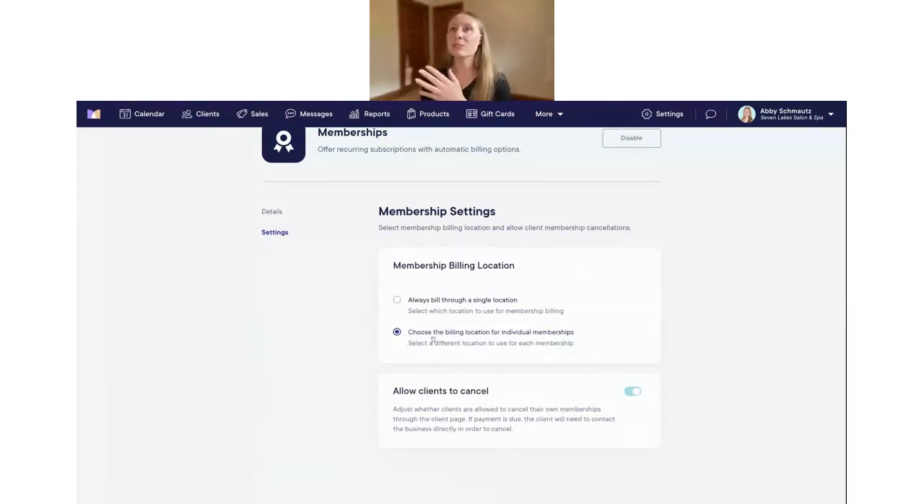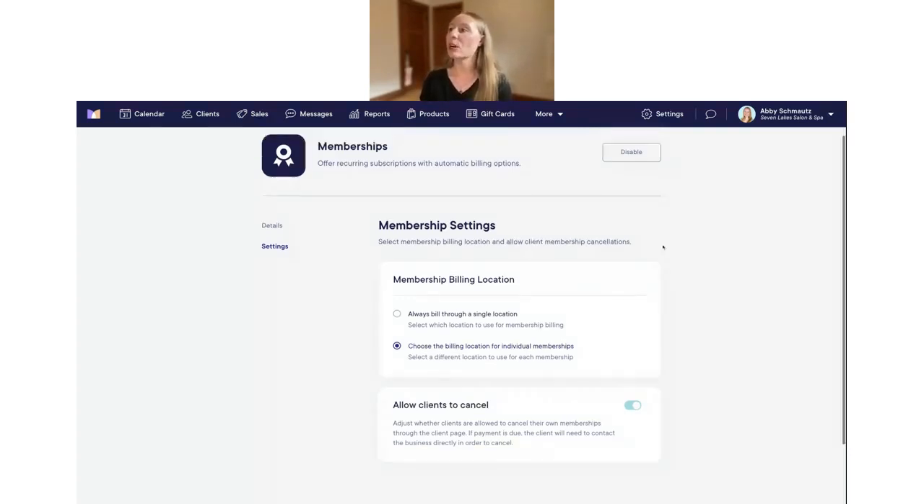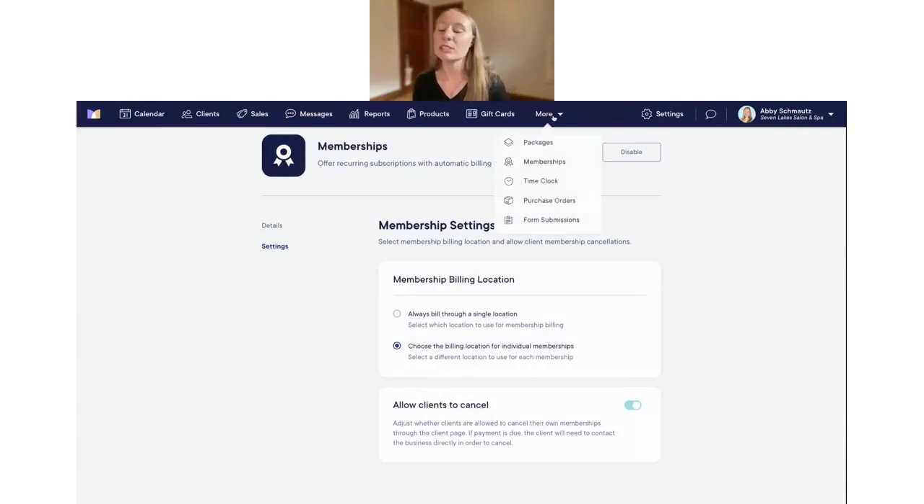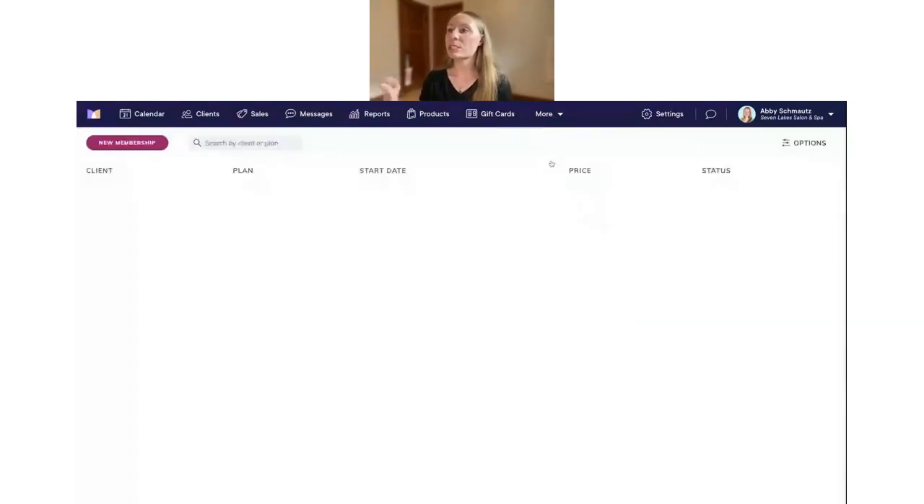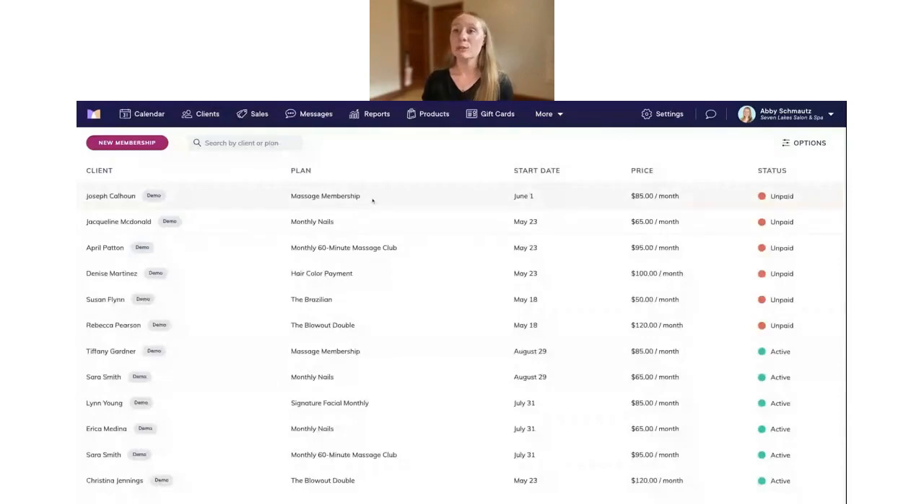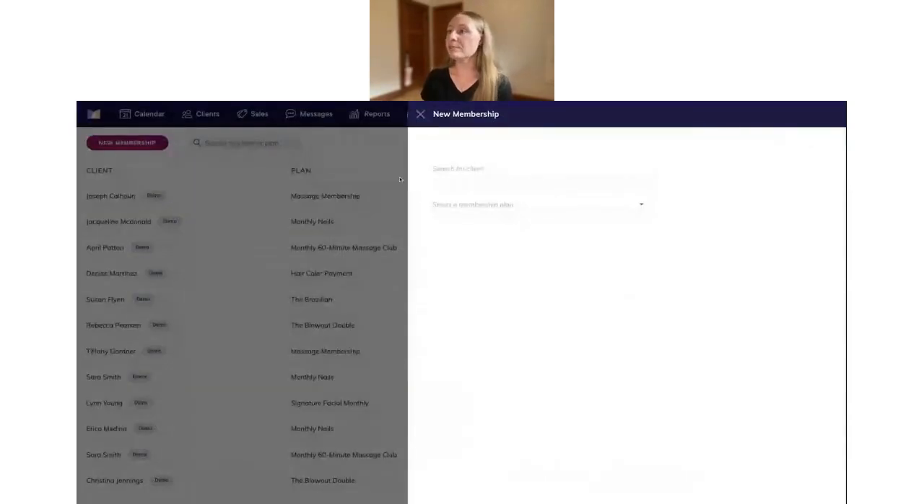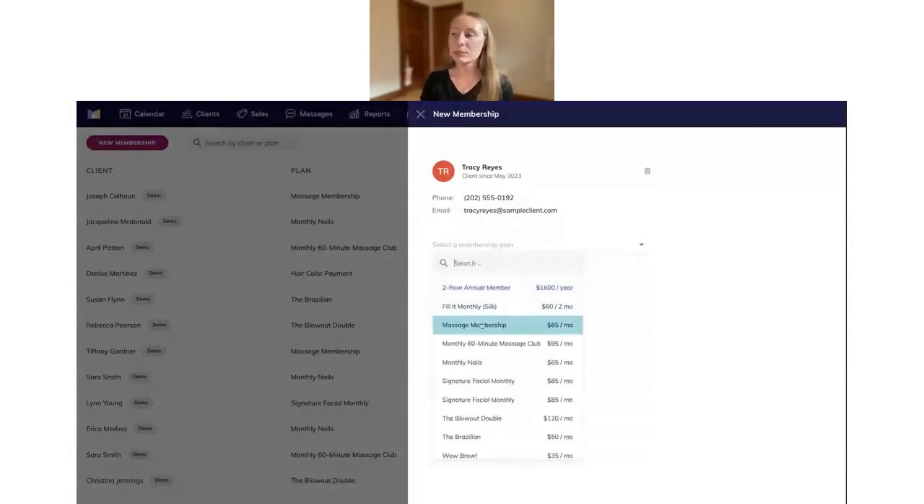So this is basically if you want to associate the sales with a particular membership for only one location, then you would want to use that option, and control it for different memberships. In this example, we're just going to leave it on the setting that says choose the billing location for individual memberships. Then let's go ahead and go to memberships, and we'll add a new one so I can show you what that looks like. So we're on the memberships tab here. We'll say new membership, and we'll add one for Tracy Ray. She's purchasing another membership. Let's say, for example, that she wants to buy the massage membership.